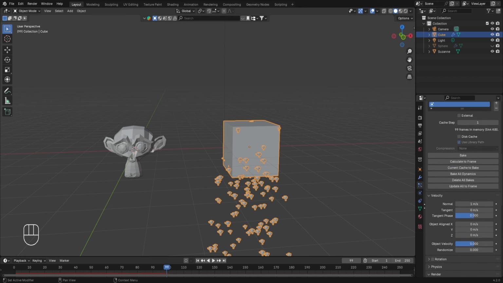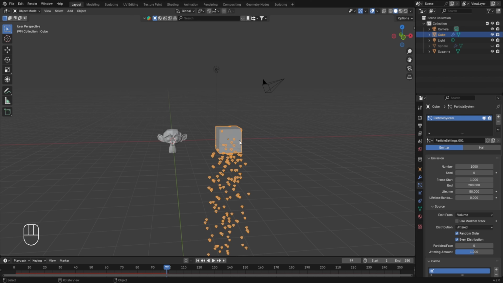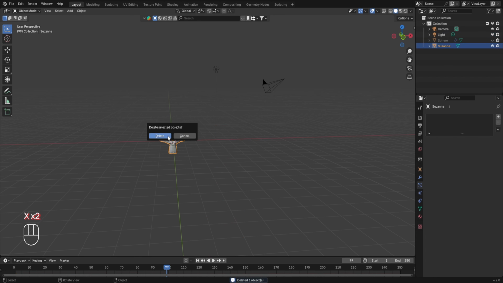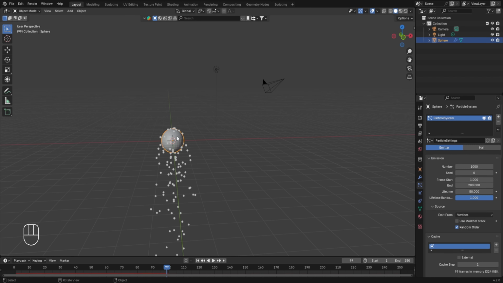And to revise what we have done so far in this chapter, we'll be making this simple scene with the help of particles. So first of all, let's delete this cube object. So press X to delete. Let's also delete the Suzanne model, and in the scene collection, we have a hidden sphere. So let's delete this also by pressing X.